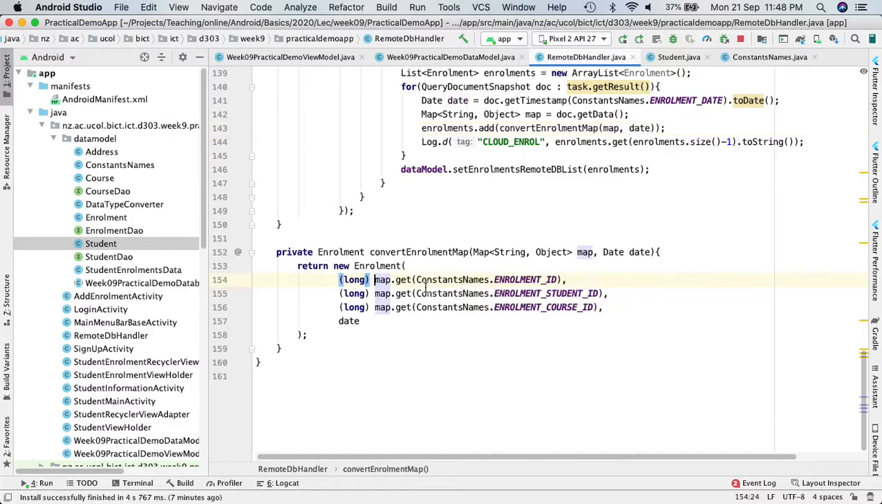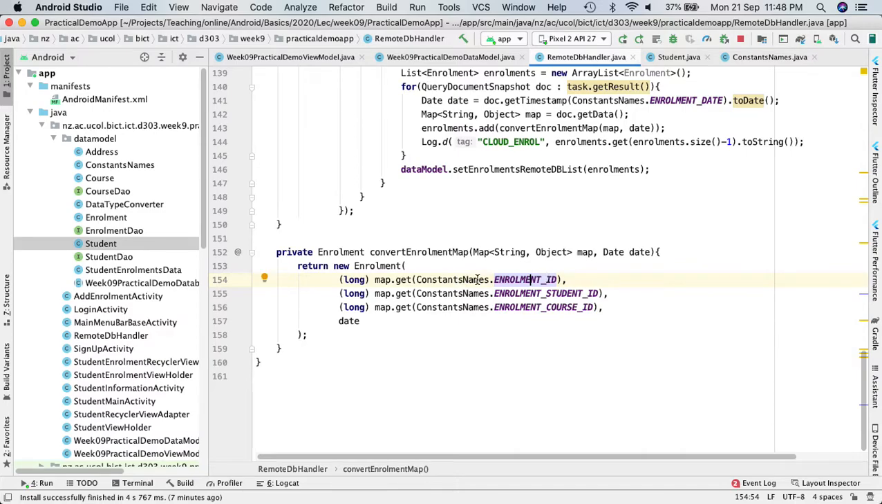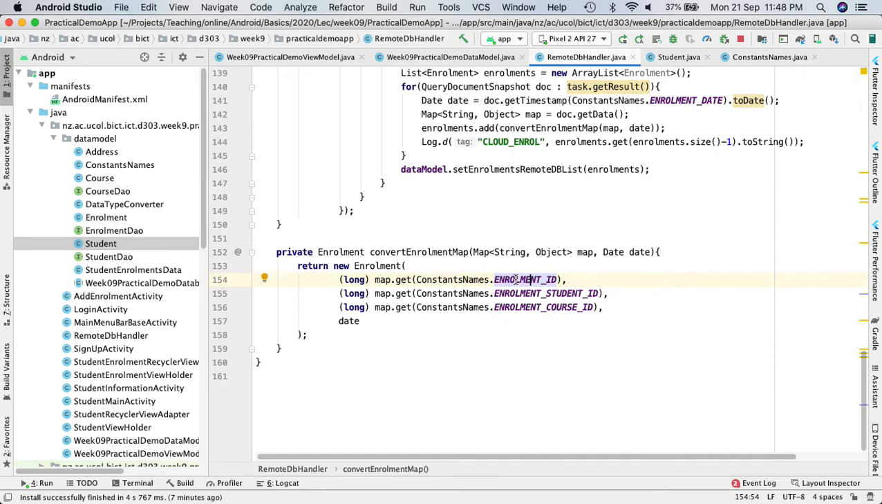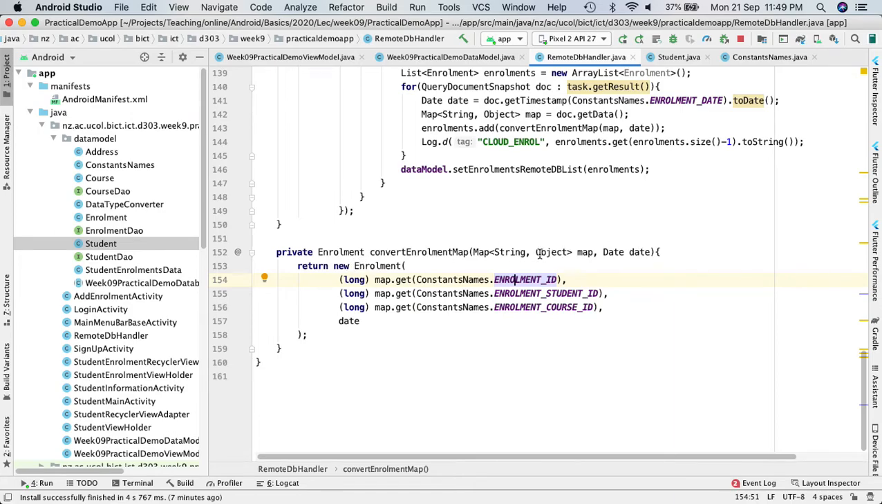So we are getting the map, and from the map we are getting the specific value for a specific key. We have already defined those constant names inside our constant class, so we exactly know what they are. We have, say, enrollment ID, which gives me back the value as an object, so we need to convert it into a long value. Then we also want to get the student ID.